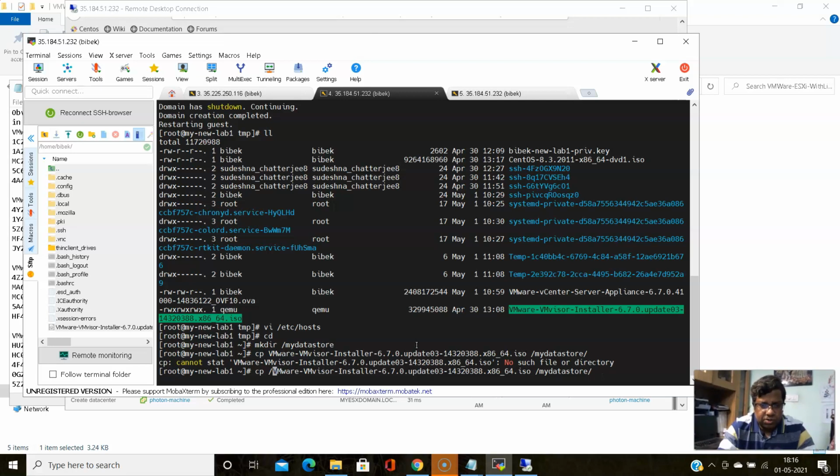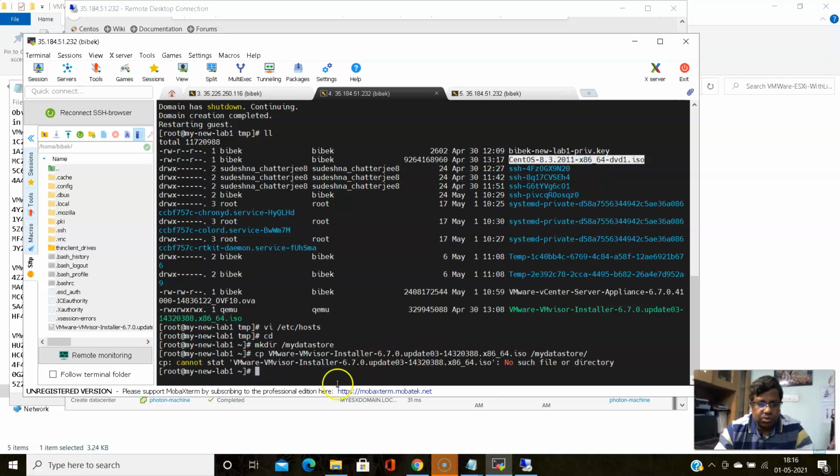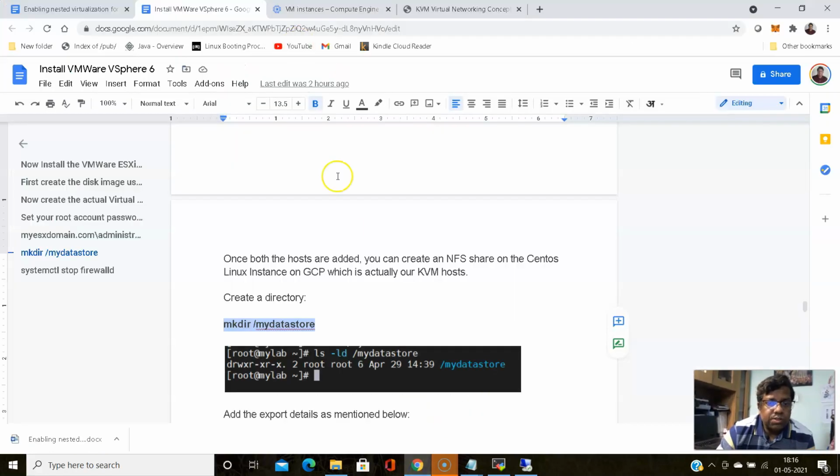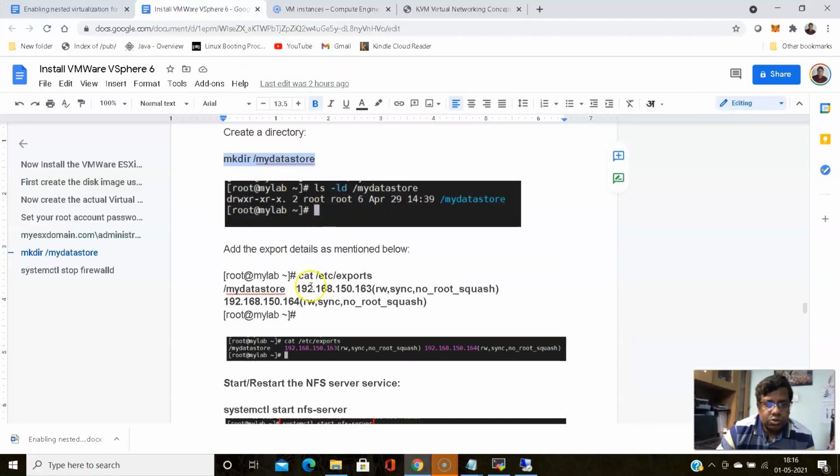But this is not required. Okay, we will do it later on. First, export. Now we need to configure the NFS configuration. We'll transfer the CentOS ISO image later on. Let's configure the NFS now. So my data store is done.